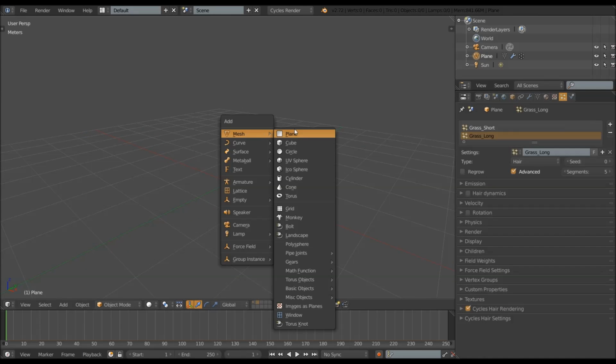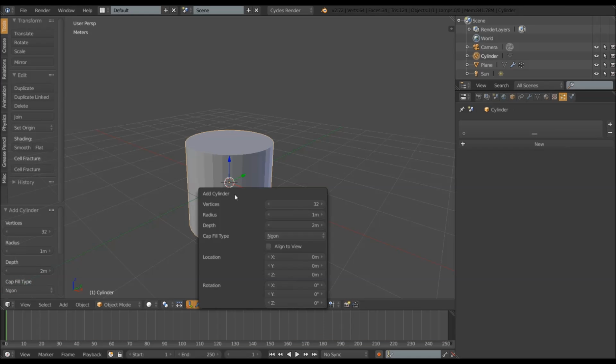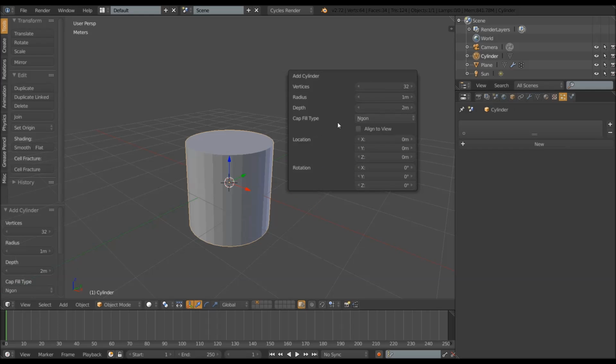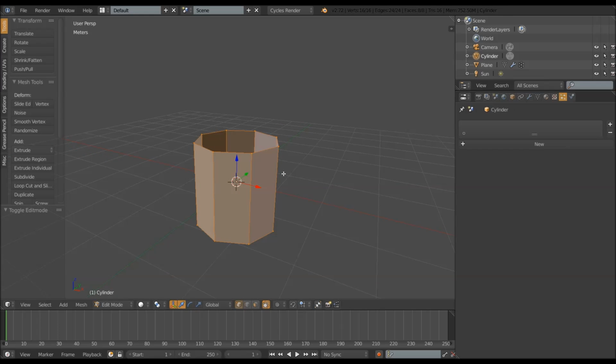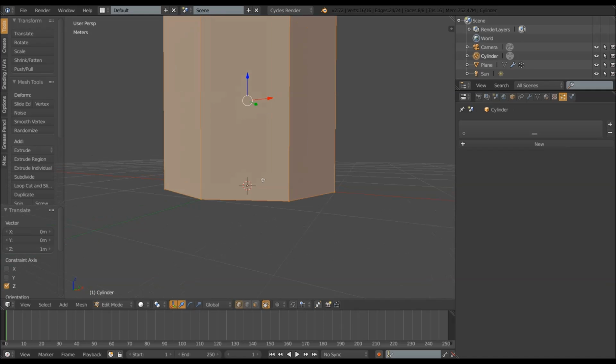So I'm going to add in a cylinder. First thing you want to do is hit T or F6 to open up your options for your new object, and we're going to change the vertices to 8. And there you go. We're also going to change the cap fill to nothing. There you go. So first things first is go into edit mode and hit G Z 1, and that'll move it up to the ground floor like so.